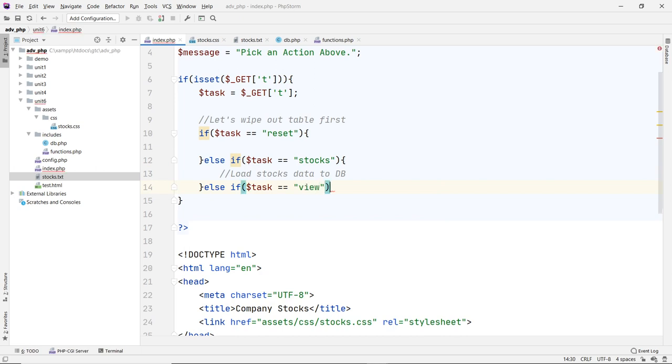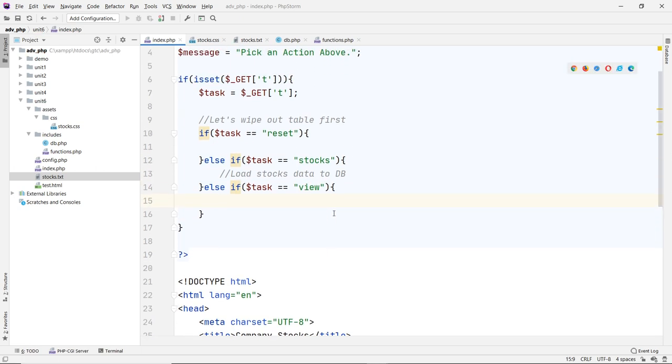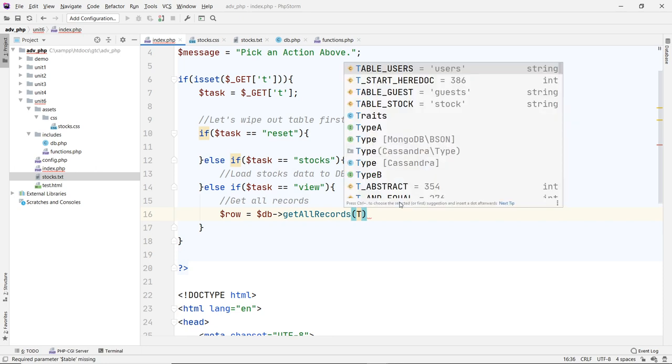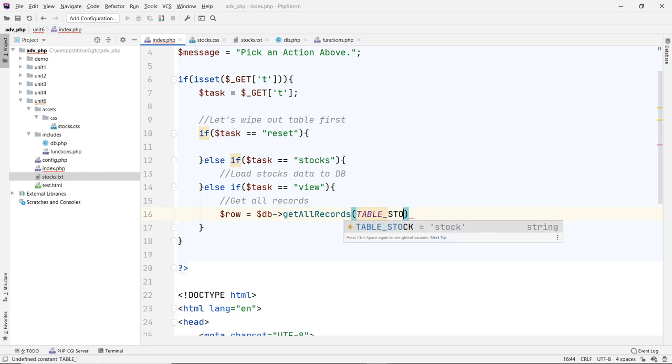Else, if it's a view, then we're going to show the information on the table. So here, we're not checking anything first. We're just going to get the records, all records from the database. You do that very simply. You can say something like rows. I'm doing the easy one first, okay? As you can see here, rows equals, we have the DB object, get all records right here. We pass in the table, and the table is stock, right? We pass that to the function.